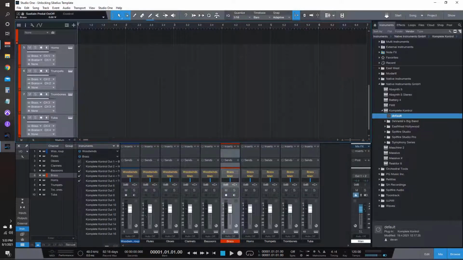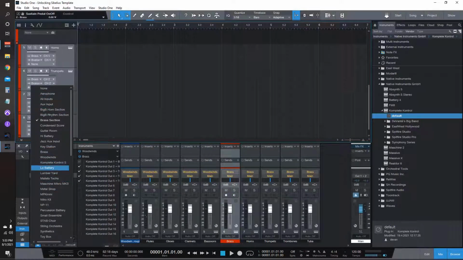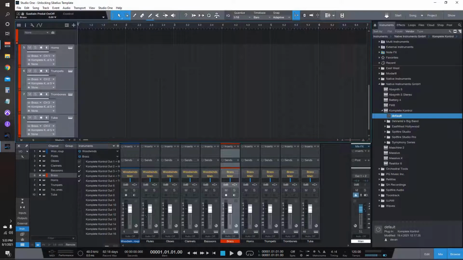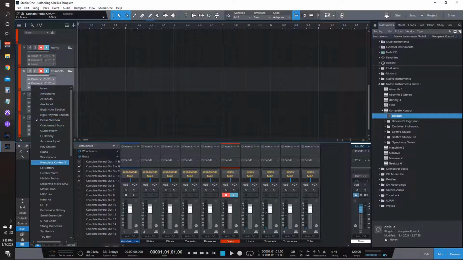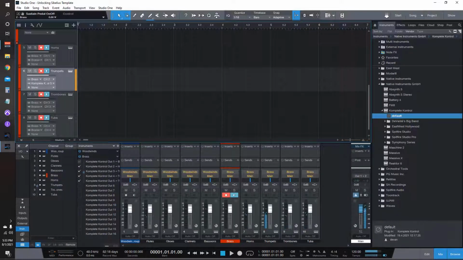Let's test this with the trumpets, just so we can hear. Ooh, gotta turn it on. I accidentally changed all of them to the keyboard, so they all played and blew my ears off. All right. Just that one. As you can see, it's all in working order, so we're good.